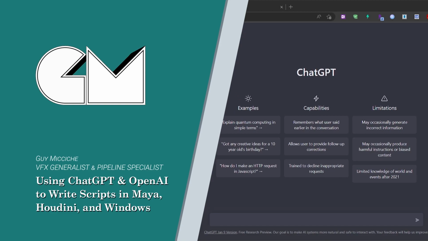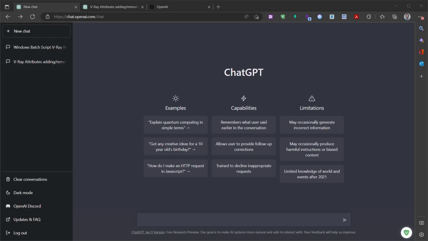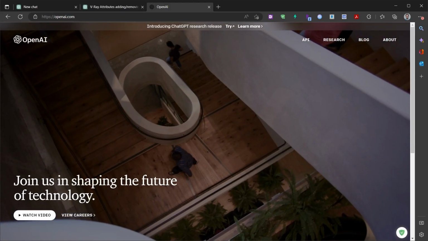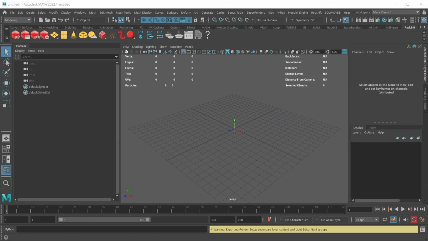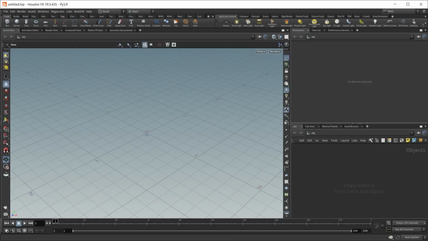Hello everybody, and welcome to using ChatGPT and OpenAI to write scripts in Maya, Houdini, and Windows. In this lesson, we're going to take a look at OpenAI and ChatGPT, and we will use that tool to create scripts in Maya and in Houdini.